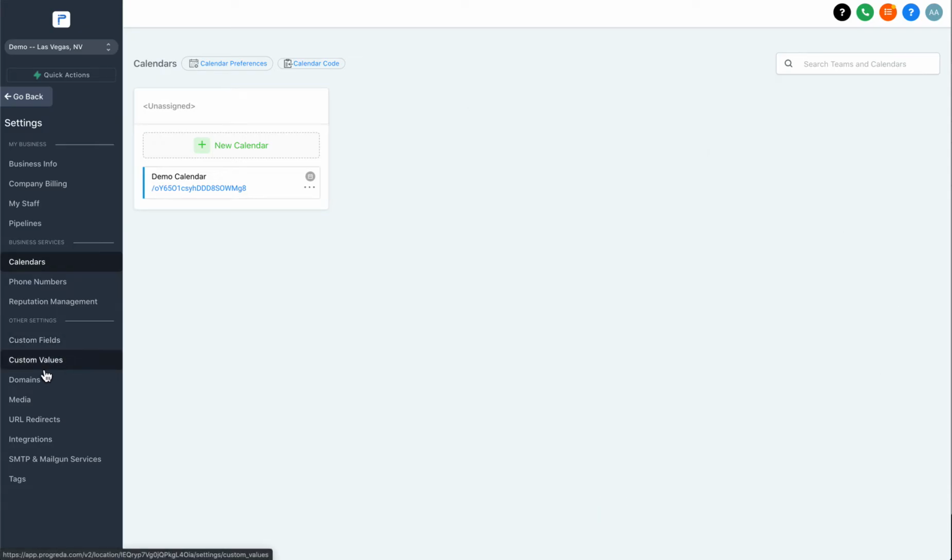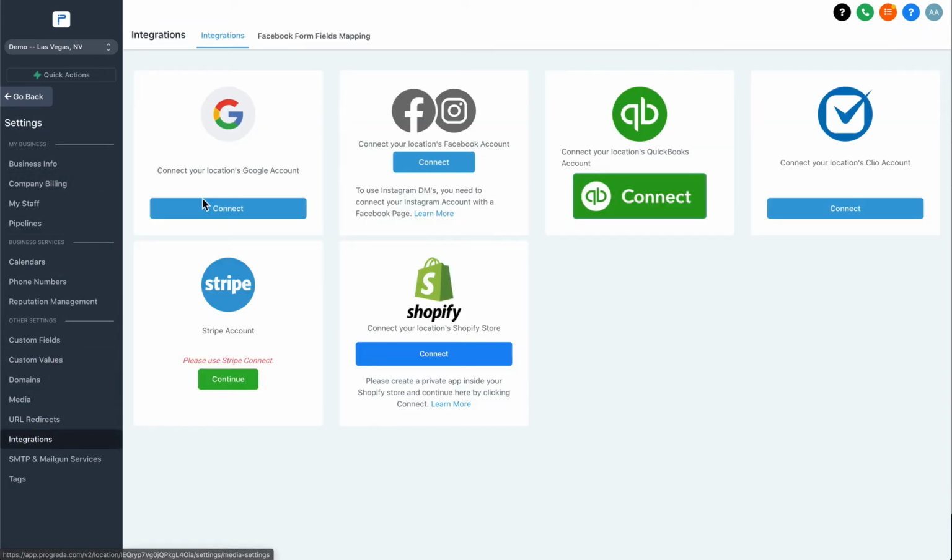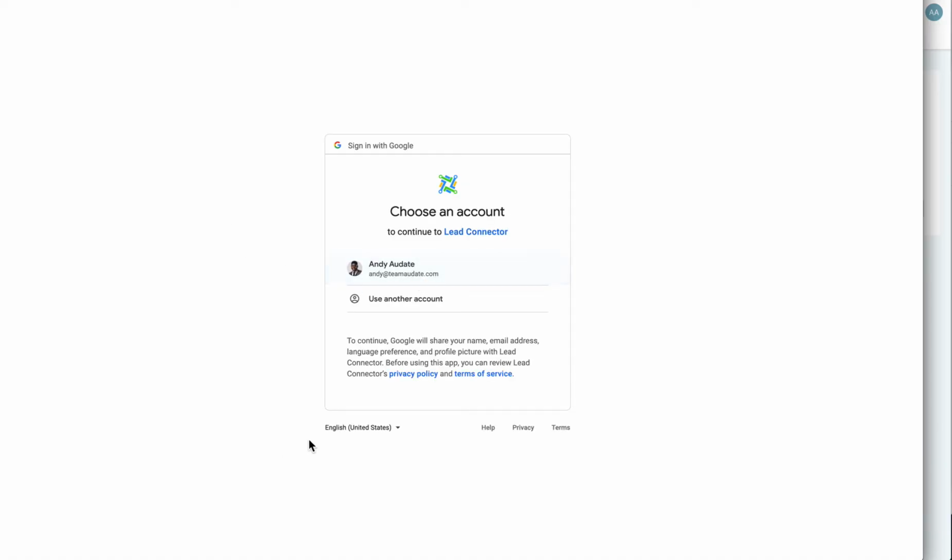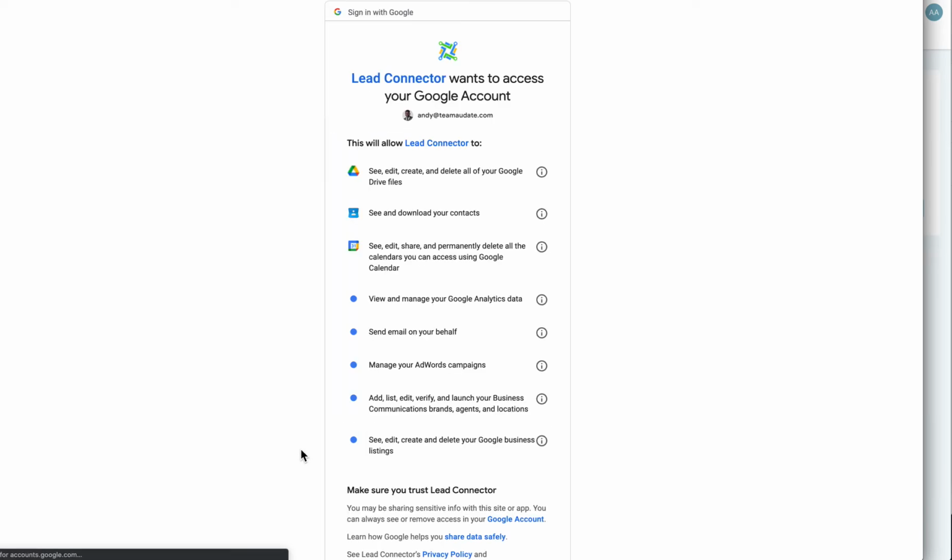So before we do that, we need to connect your Google. So we're going to go to integrations. And right here where it says connect your location's Google account, you're going to connect it with your Gmail. So here I'm going to connect it with Andy.date.